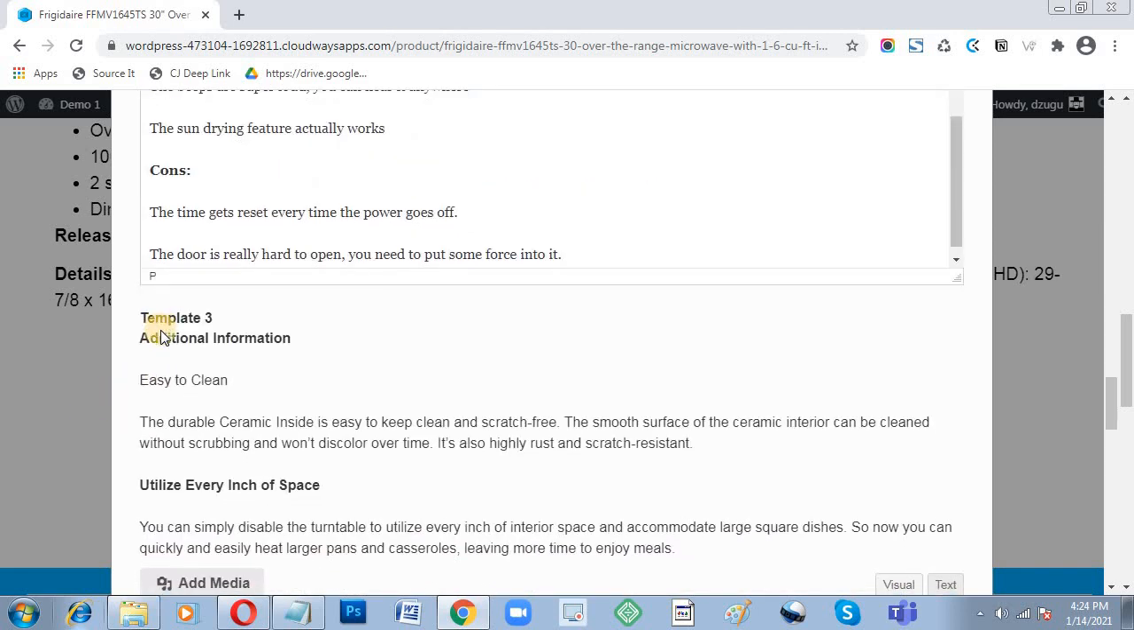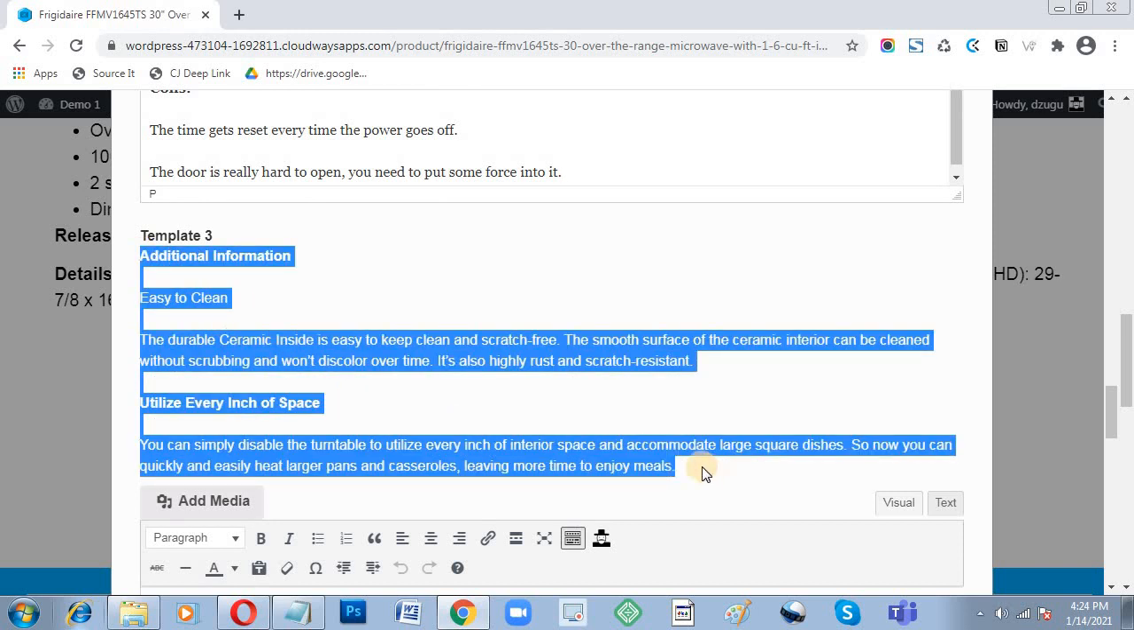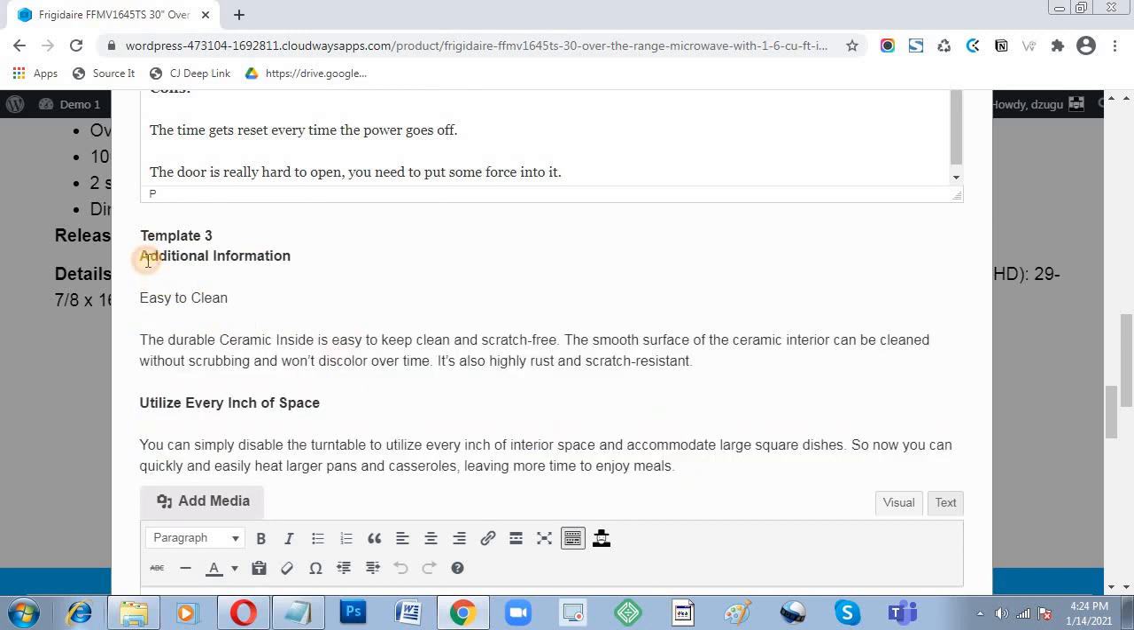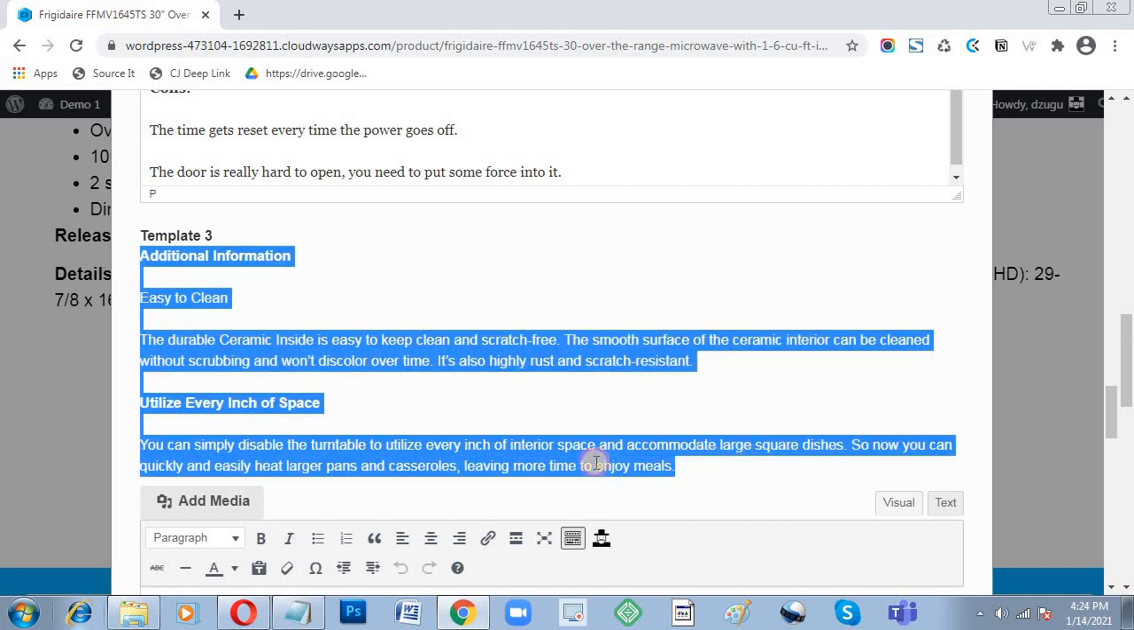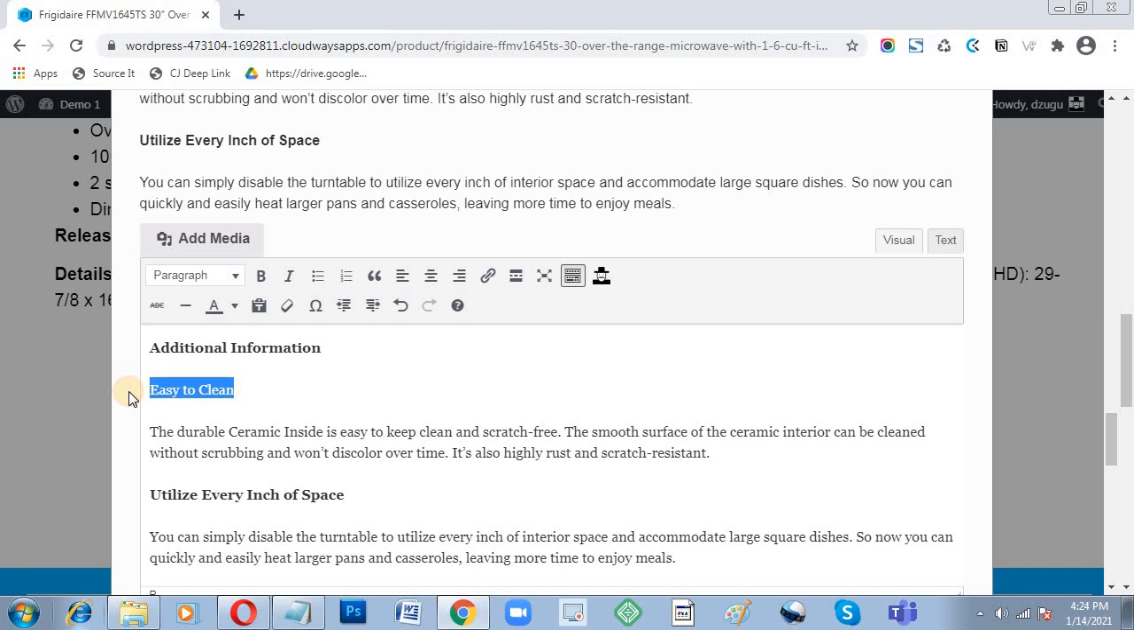This is the template 3 area. Let me copy the dummy content. Paste it in the text editor. Format it wherever it is necessary.